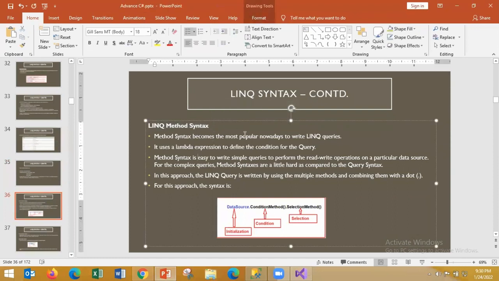Method syntax has become the most popular nowadays to write LINQ queries. It uses lambda expressions to define the condition for the query. Method syntax is easy to write simple queries to perform read-write operations on a particular data source. For complex queries, method syntax is a little hard compared to query syntax. So if you have complex queries, don't use method syntax, use query syntax.